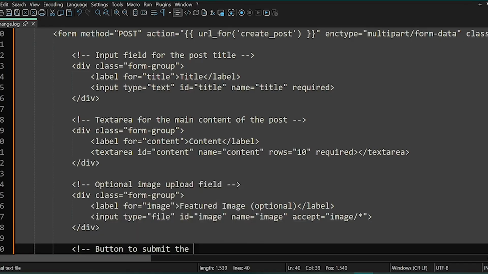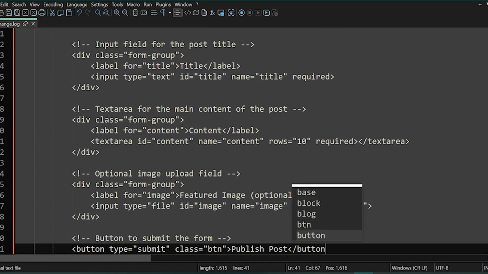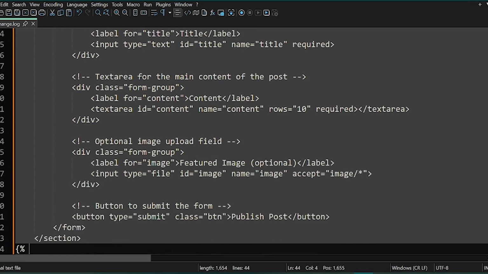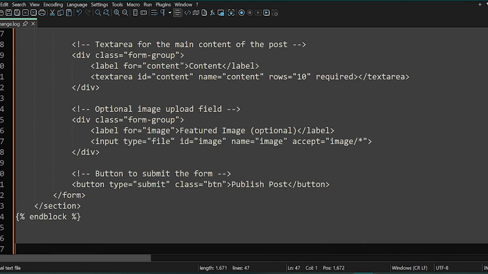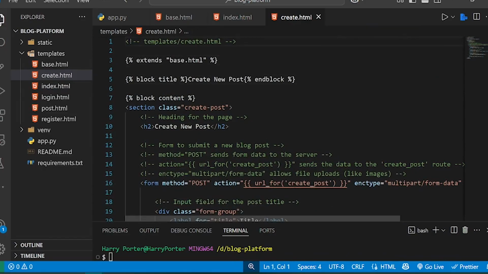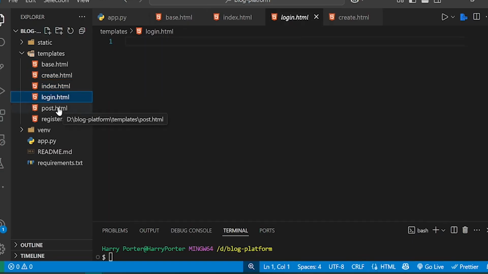Now let us create the button to enable submission of the form. Now we can end our block. Now our create post is ready. We've already populated base.html, create.html, index.html. So far we're remaining with login.html, post.html, and register.html.